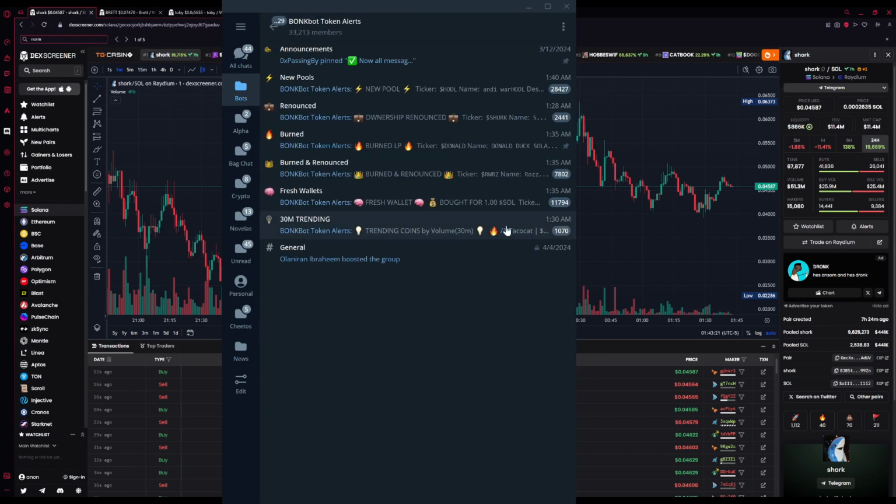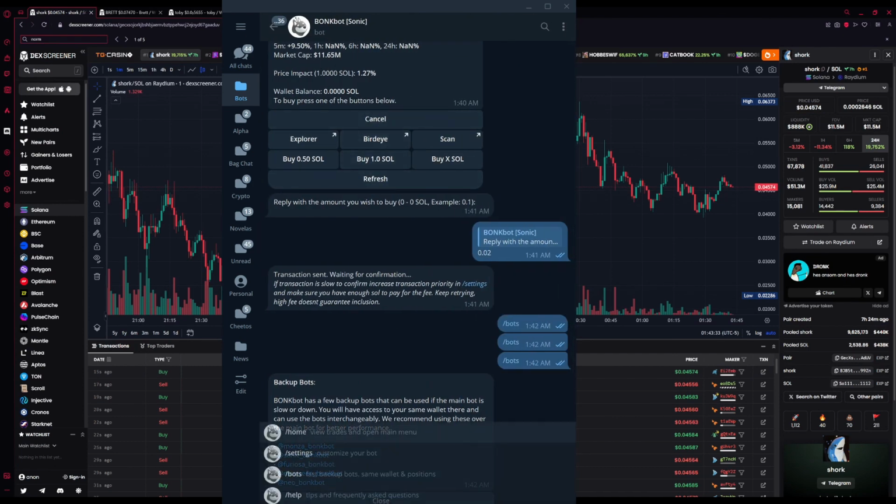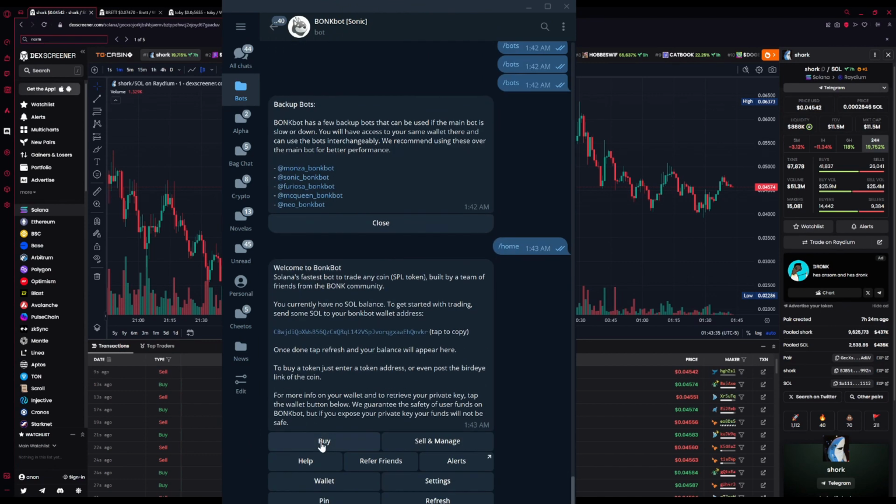Now you could go ahead and see alerts. Alerts are really important as well, because that will tell you a couple things: what's trending, what's renounced, if there's a new liquidity pool. Those are really good. But the main thing you want to use here, guys, is BONKBOT to be able to make your sniping, making sure that you're getting into the coin when you want to without the delay of using any other product. Now, of course, I will have other bots.